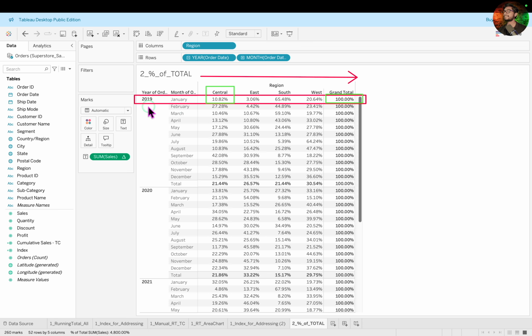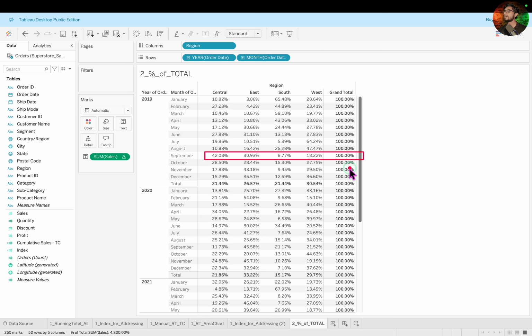So here in this highlighted row, which is the month of January 2019, the Central region contributes around 10.82% of total sales in that month, while the South region contributes around 65% of total sales in that particular month. And the lowest sales is coming from the East region, which is only around 3%. Alright, this table contains lots of insights. So take time to interpret them and get comfortable using these findings in your report. And also notice how each row adds up to 100%.